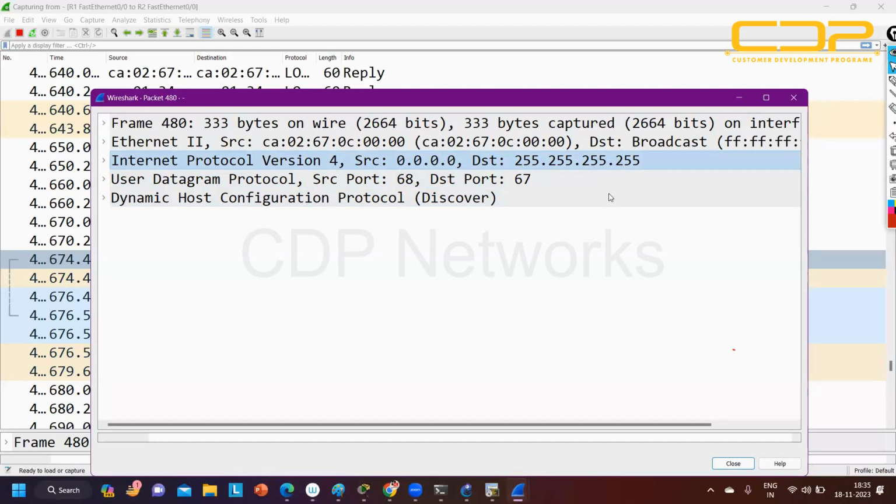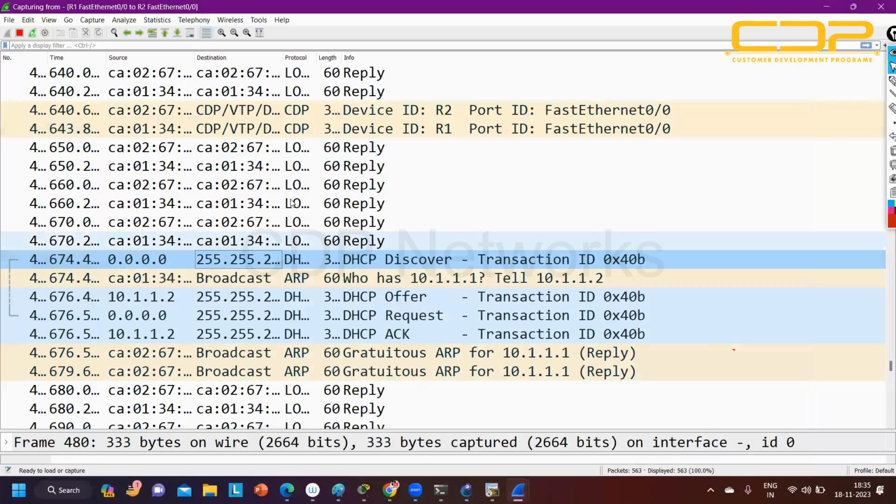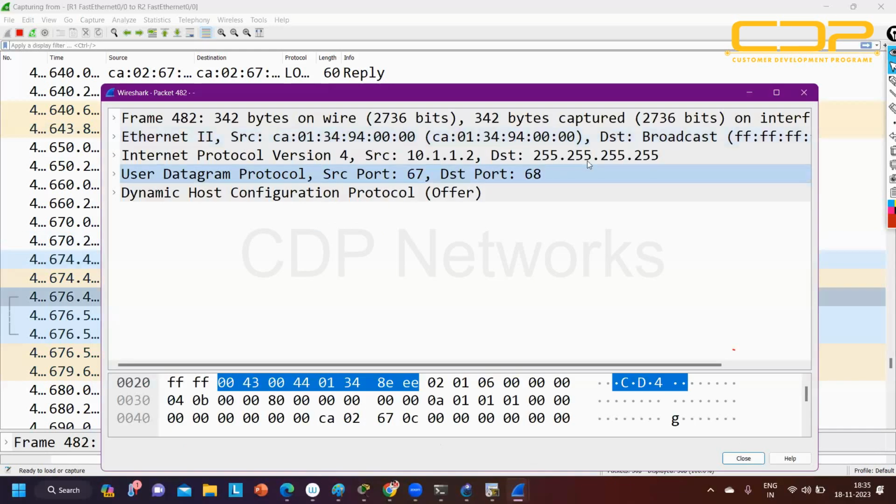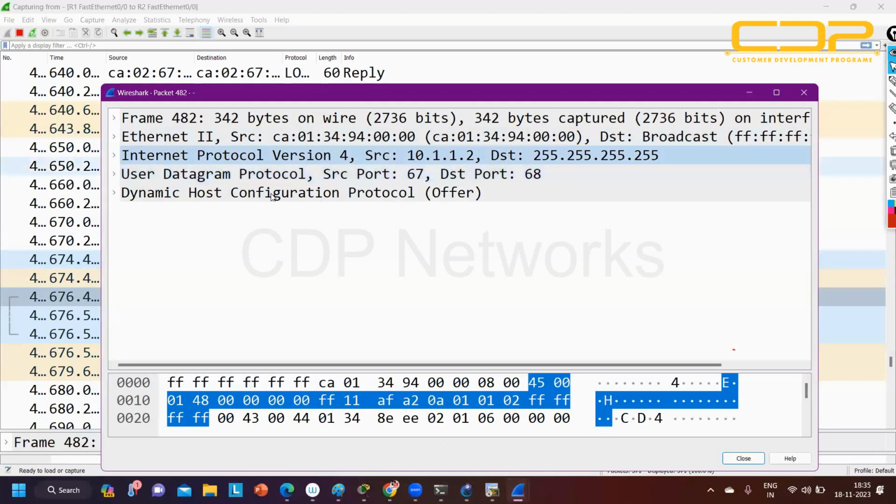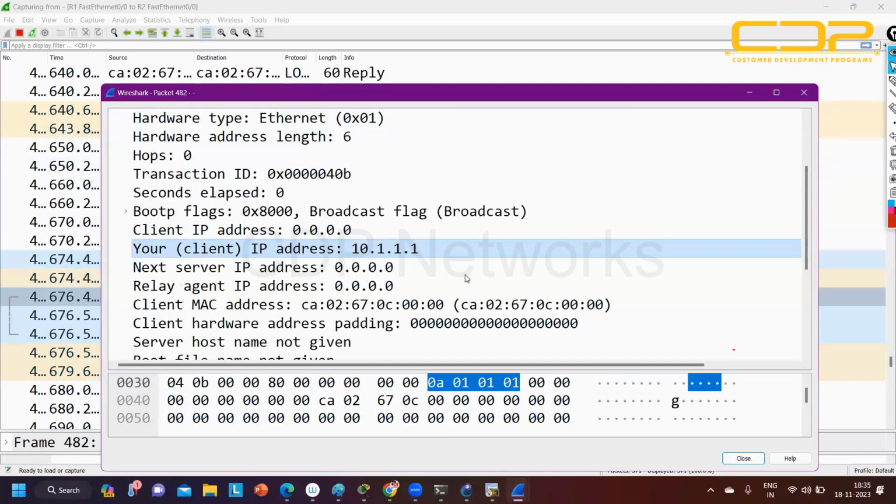After that, if you open the next message, that is the offer message. Inside the offer message also, you can see the source port is 67. 67 is the port number of the DHCP server. So the source port is 67, destination port is 68. Source IP is the IP address of the DHCP server, and destination is broadcast. If you open this DHCP message, you can see it is offering one IP address, that is 10.1.1.1. The DHCP server is offering this IP address to the client machine.